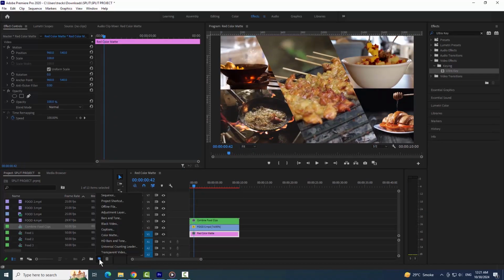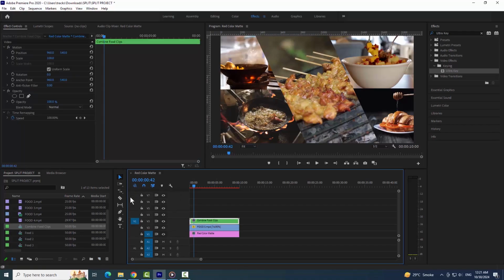The split screen is almost done. Then we will make a white stroke to make our partition prominent. We can use a white matte or the pen tool.